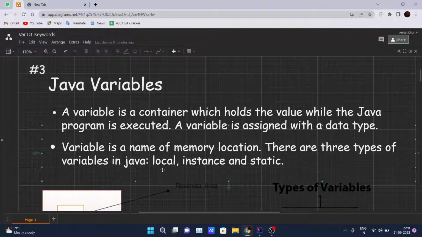So what we are going to cover in this video is Java variables. What are variables in Java? So let's just get started. A variable is a container which holds the value while the Java program is executed. Okay, a variable is assigned with a data type and the variable name is the memory location.